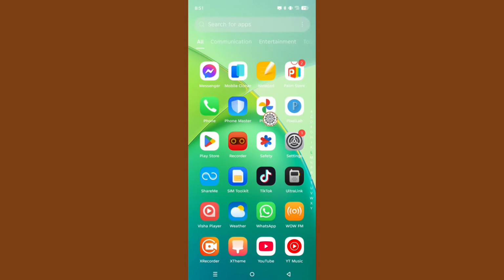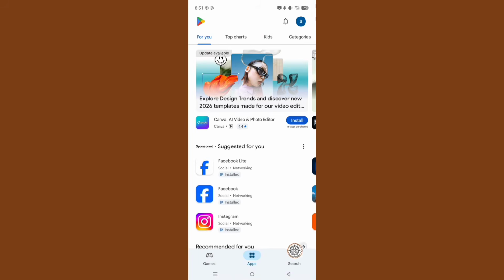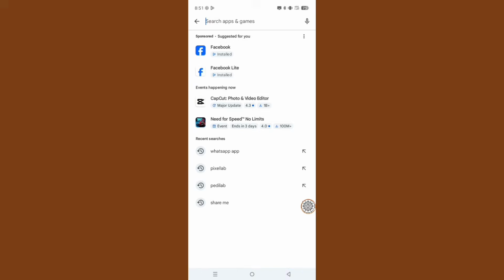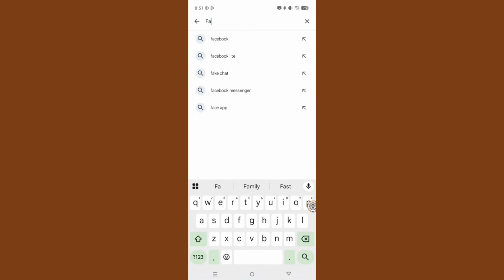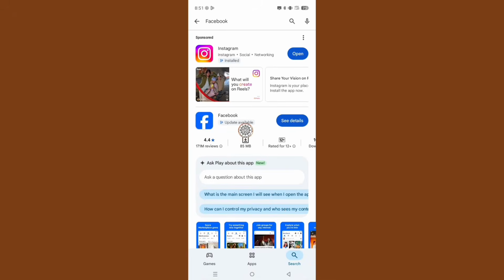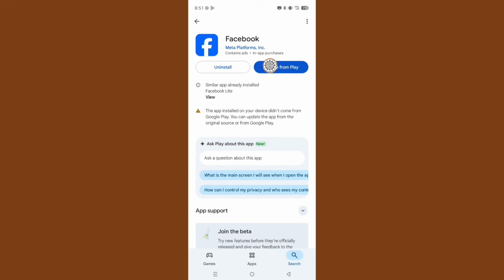Now open Play Store and search Facebook app. Update Facebook app if showing on Play Store or App Store.